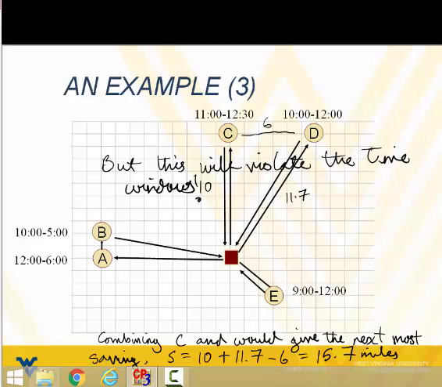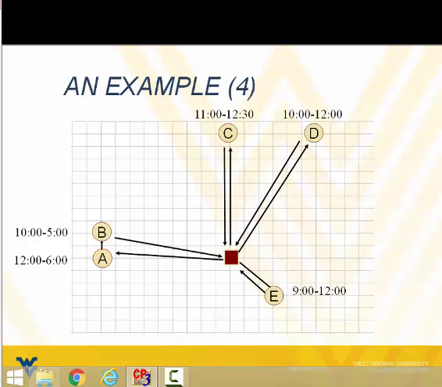Okay, so we will violate the time windows for combining C and D. So what else can we look at? E and D. The time windows, do you think they will allow us to do that? Probably not, right? Because both of them end at 12 o'clock. E, A, and B. You think something else will not give us better savings than that?